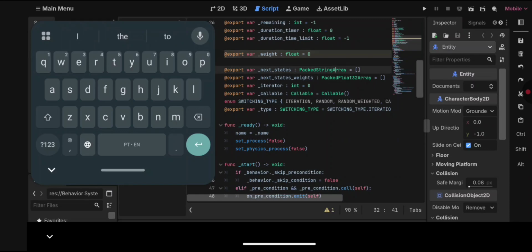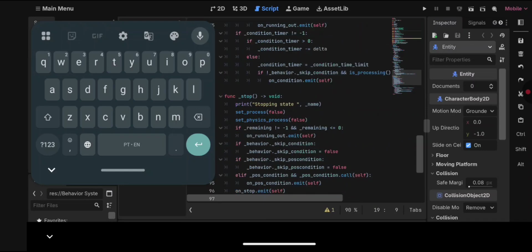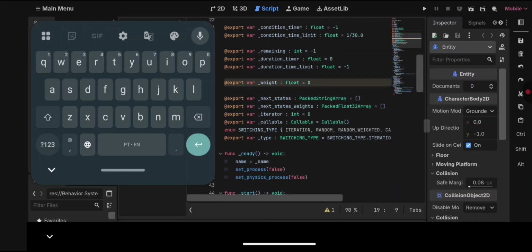The next state is an array of strings, since Godot has typed arrays as primitive types, native types of the system. So I am using it, but you could set Array and, between square brackets, String, okay? And the weight is for this next state. This next state will hold the name of this state, so it is very, very important to set this correctly, okay? And not only this, the behavior as well will use the name of it.